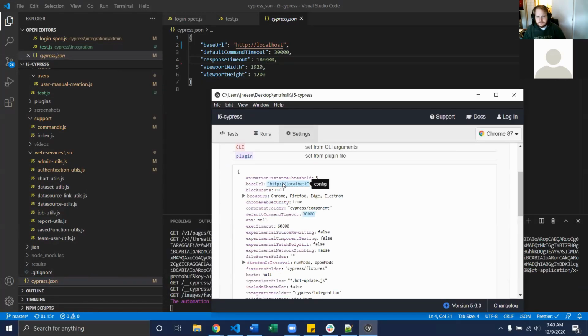I forget what the base URL is by default, but you can actually change that, and I just have it set to my localhost since that's where I have Informer running.